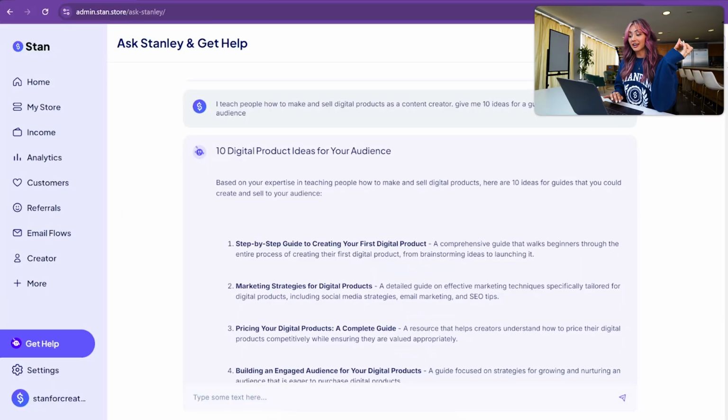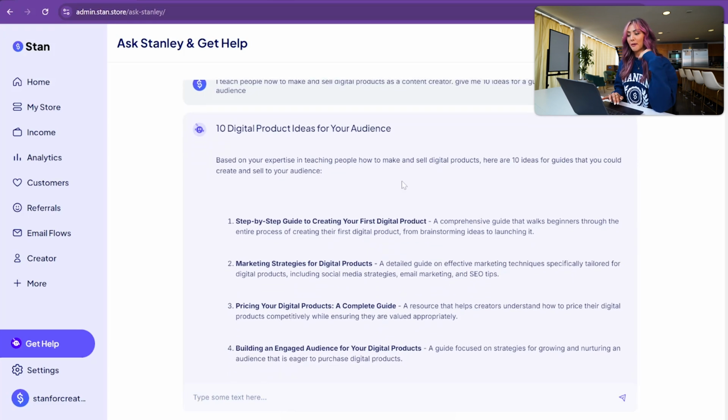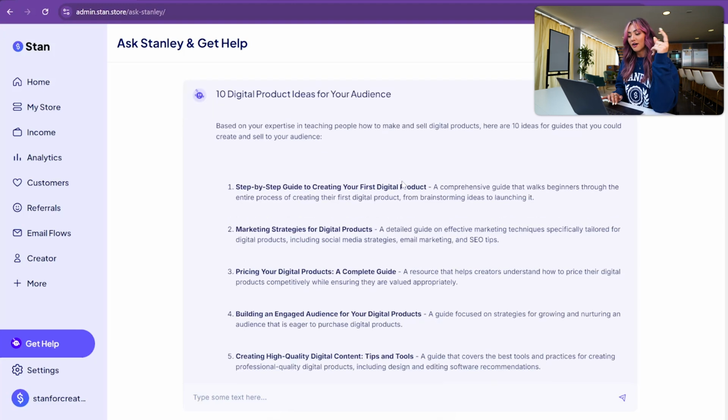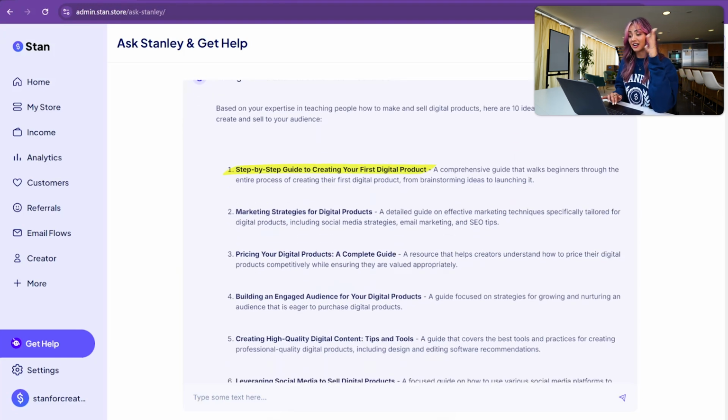Okay, about 10 seconds later, this popped up. 10 digital products ideas for your audience. Based on your expertise in teaching people how to make and sell digital products, here are 10 ideas for guides you can create and sell to your audience. So first example, a step-by-step guide to creating your first digital product, and it gives me a little description of what I could do, marketing strategies for digital products, pricing your digital products, a complete guide. It has everything here, like any type of guide that I would want to make in this niche. It's now given me an idea for.